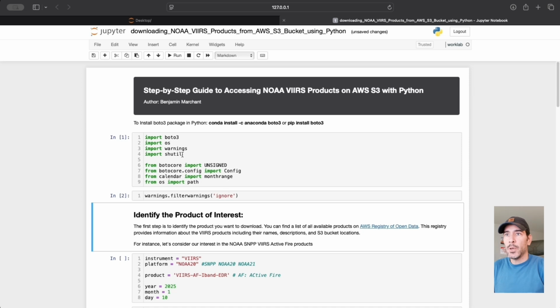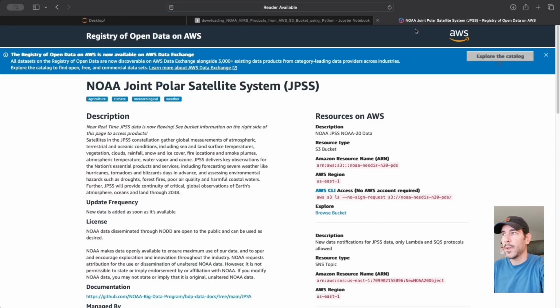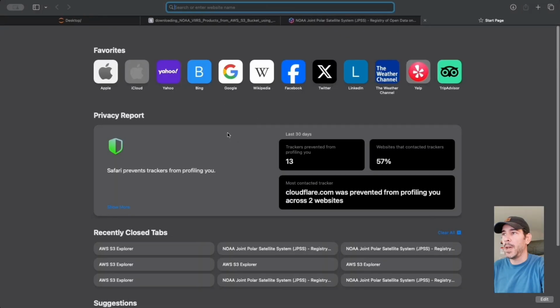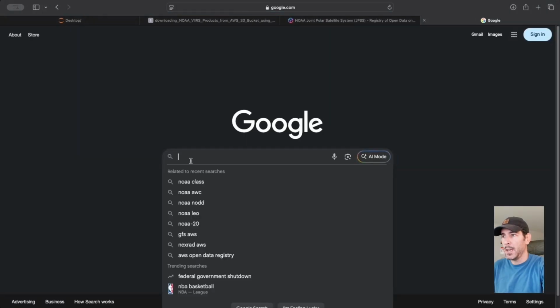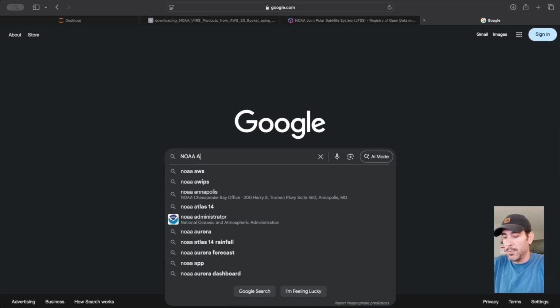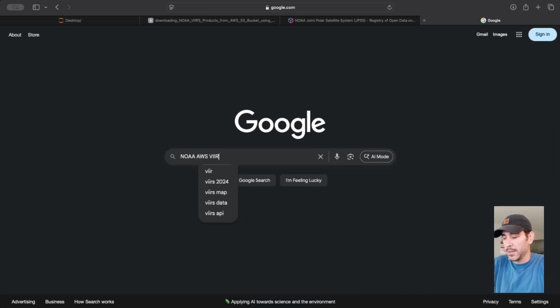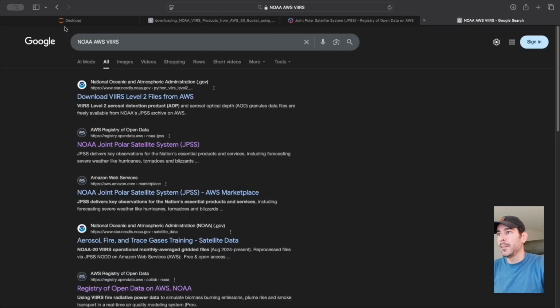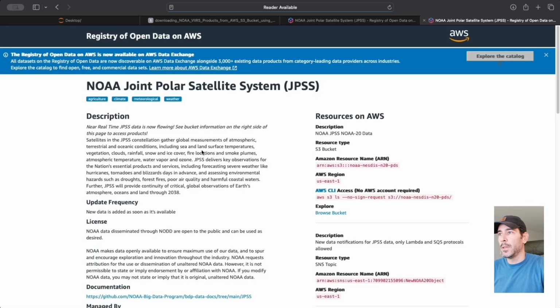For this tutorial, we are going to use an S3 bucket created by NOAA, which provides publicly available satellite data from the VIIRS instrument. You can find the data at the link here, or you can use any search engine and search for AWS VIIRS, and you should find the website. Yes, it's this one here. Okay, it's exactly the same one.